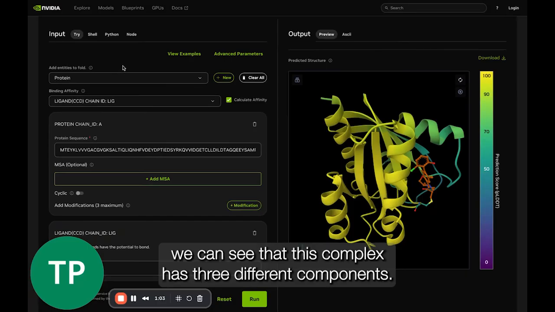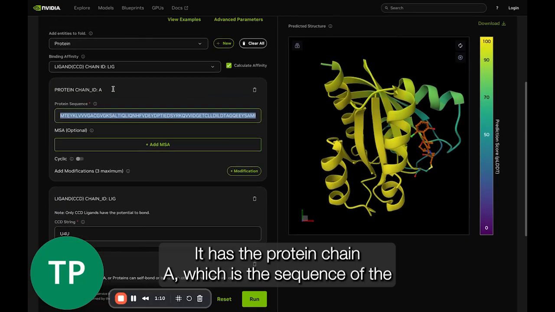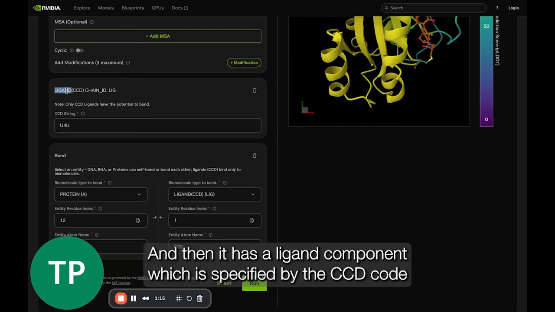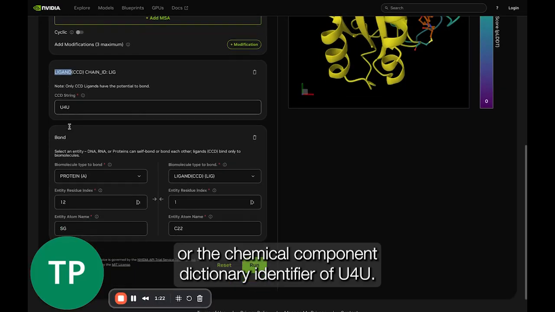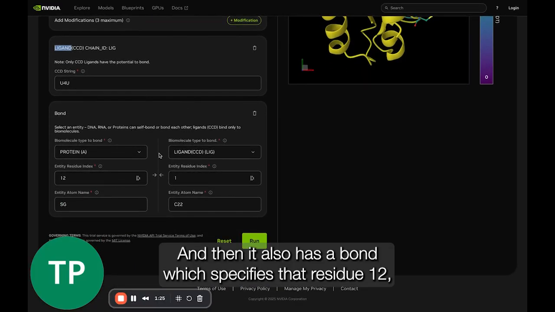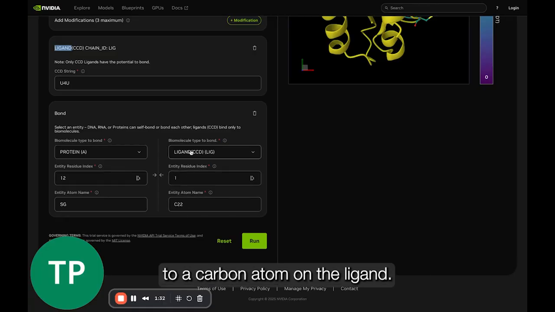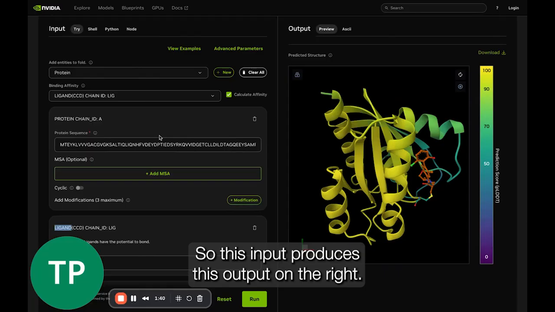Just to talk through it, we can see that this complex has three different components. It has the protein chain A, which is the sequence of the KRAS protein. Then it has a ligand component, which is specified by the CCD code, or the chemical component dictionary identifier, of U4U. And then it also has a bond, which specifies that residue 12, the sulfur atom of residue 12, is bonded to a carbon atom on the ligand. So this input produces this output on the right.